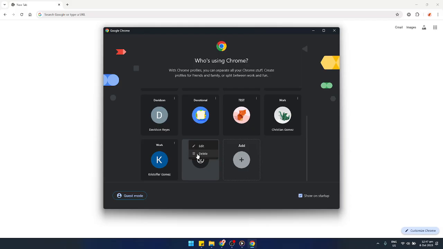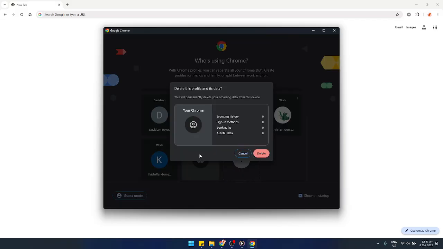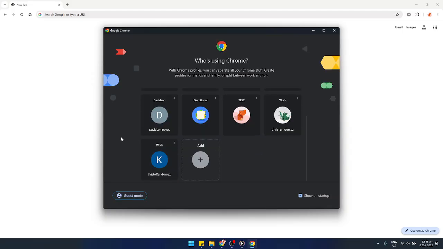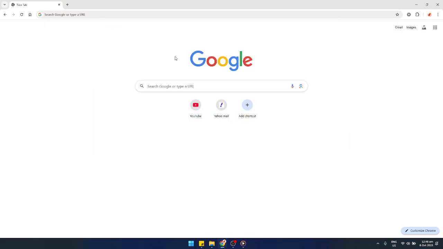In the menu that appears after clicking these dots, you'll find the option to delete. If you're absolutely certain that this is the profile you want to remove, click on Delete. Be mindful with this step because deleting a profile means erasing all the associated data, including bookmarks, passwords, and settings for that profile. Finally, a pop-up window will appear, asking you to confirm your action.